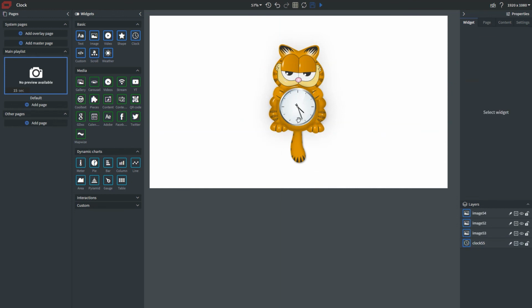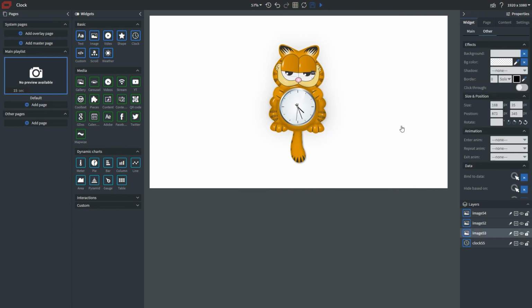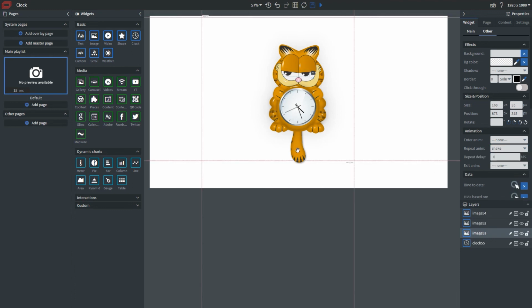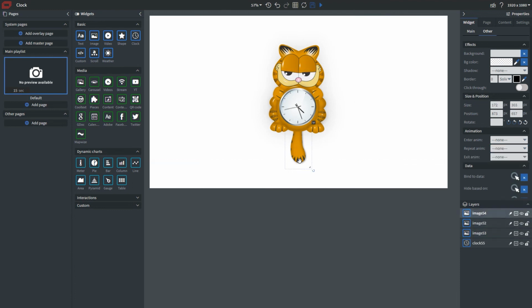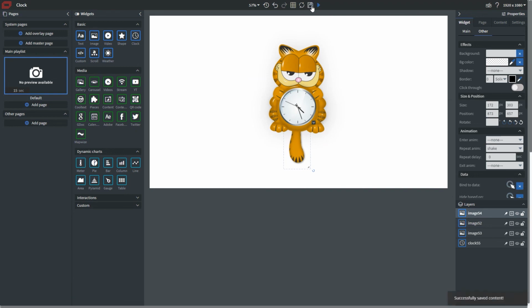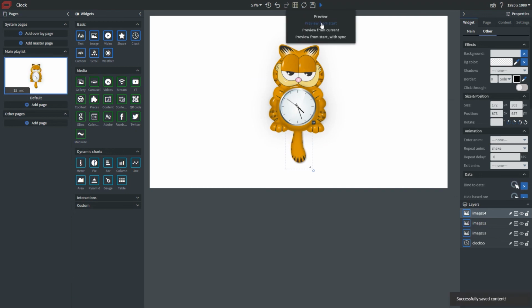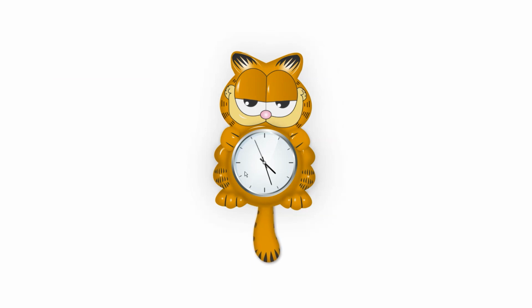But let's say I want to add a little animation here. So for these eyes, I want them to shake. So again, under our other properties, I'm going to go to repeat animation. And here I can assign a shake animation, and you can see it taking place within our content editor. And I'm going to select the tail here, and I'm also going to have it shake. So now you can see if I save and preview, we are now going to have our clock appear, and it's going to start animating.